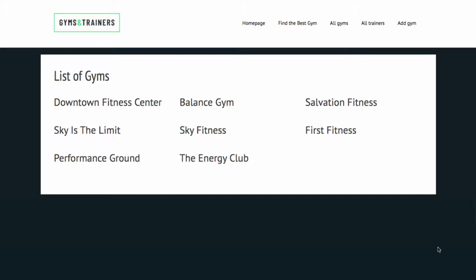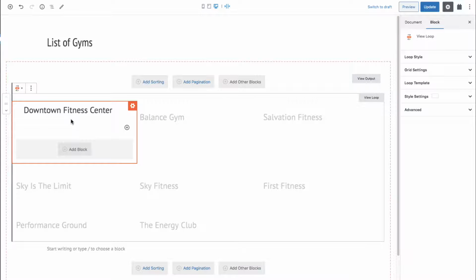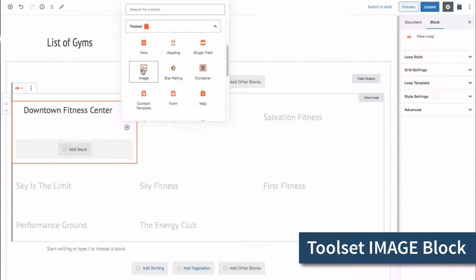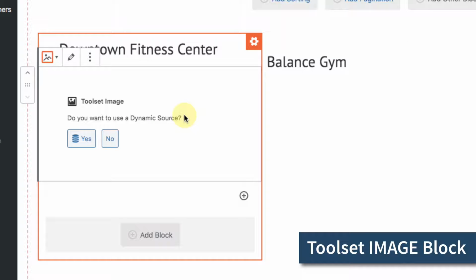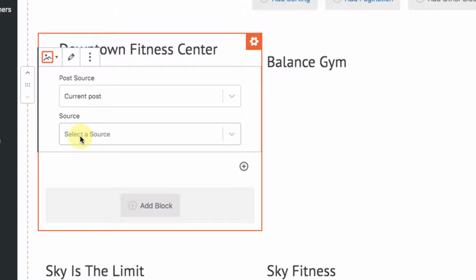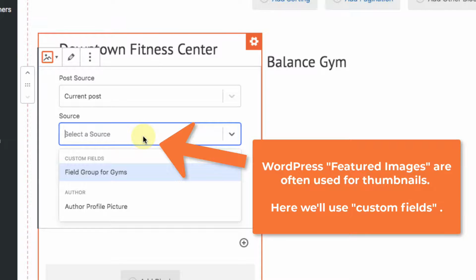Okay, a little cleaner, but it's still very basic, so let's add a picture. Returning to the edit screen, let's add a block under our title and choose the Toolset image block. It's asking us if we want a dynamic source, so we'll say yes. And just like the title we did, we'll keep the post source as the current post.